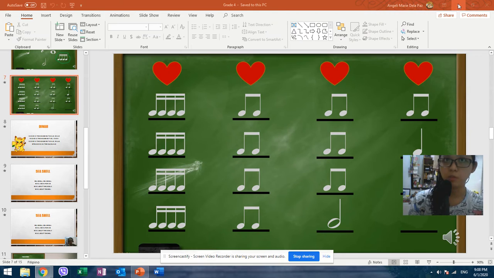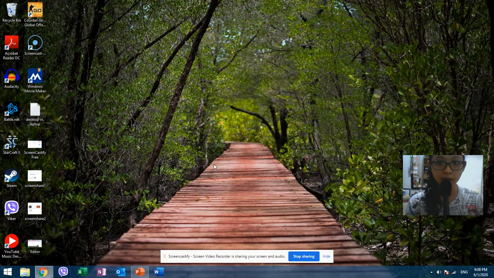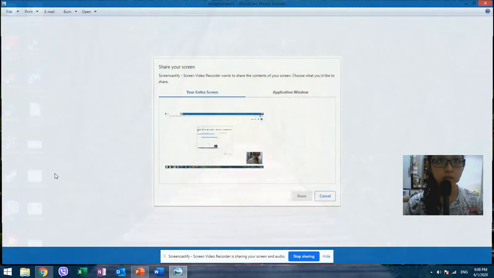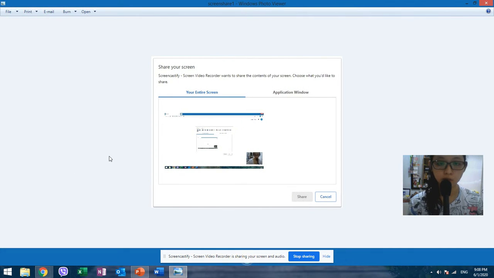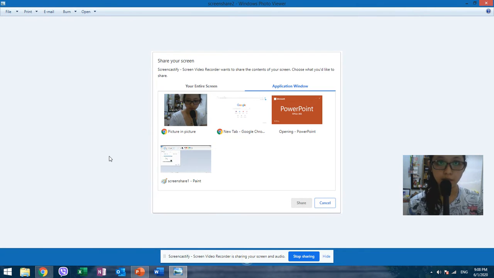Una, it's also free, but of course, may limitations. Syempre, laging okay yung paid version niya. And next, we have this. It has this option to choose, bago ka mag-record, do you want to share your entire screen to your students or just an application window? So this is a really good pro for this software.